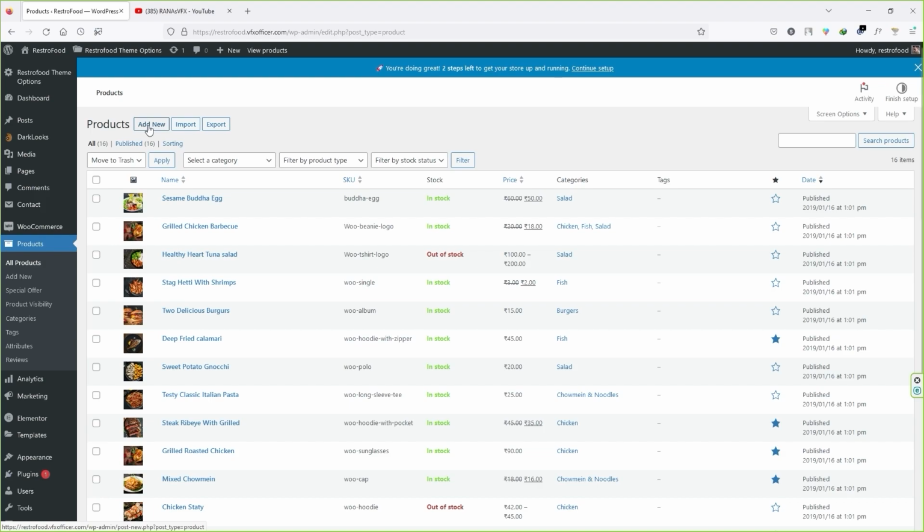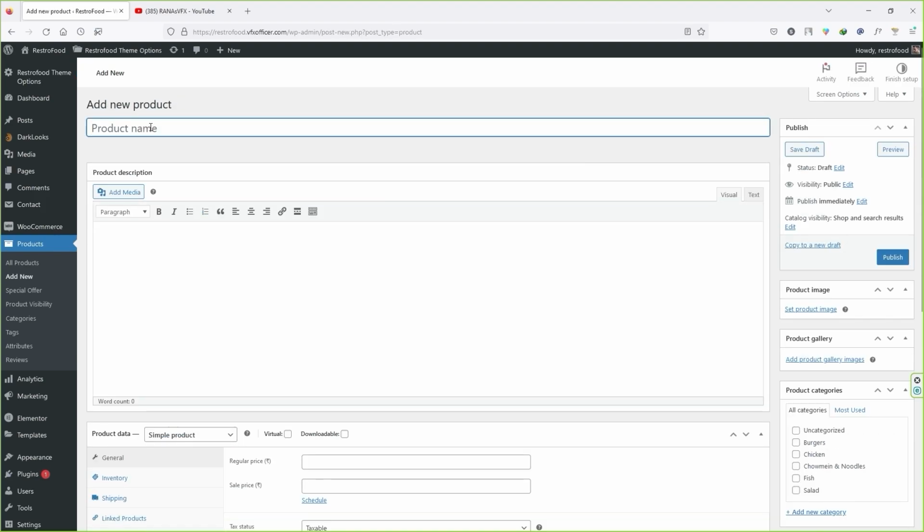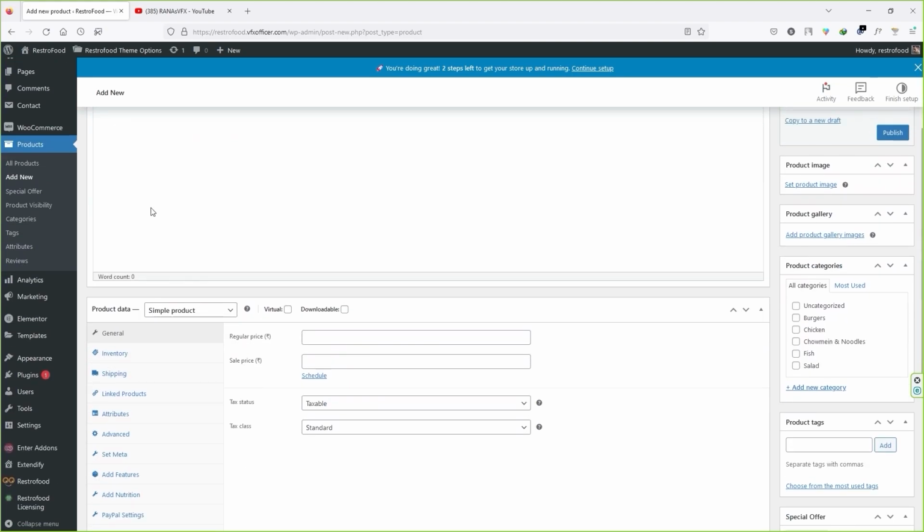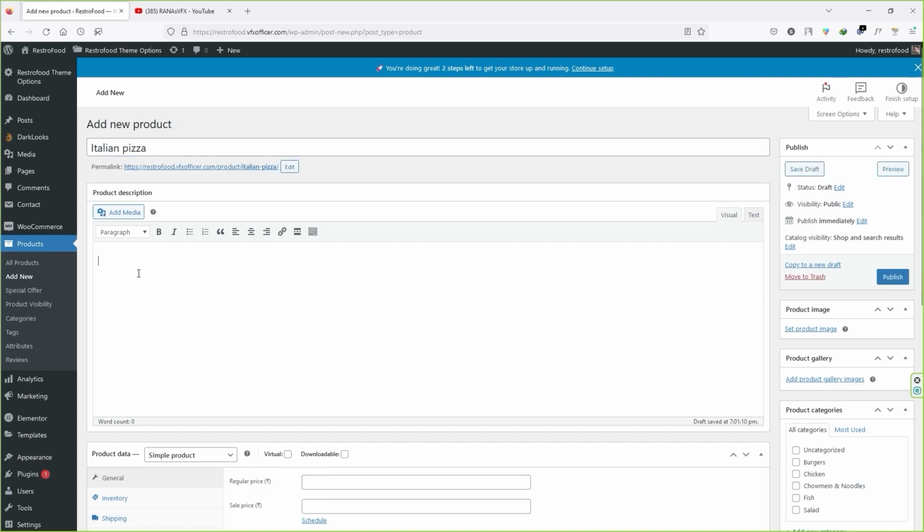To add a product, click on add new, and here you have to type the name of the product. For example, Italian pizza. After that, you will see the description. Here you have to type the description about your pizza. Let me capitalize this. For example, you can say that we have a special Italian pizza you have never tasted before. We have added some special ingredients of our restaurant, something like that. Okay, just type the text over here.